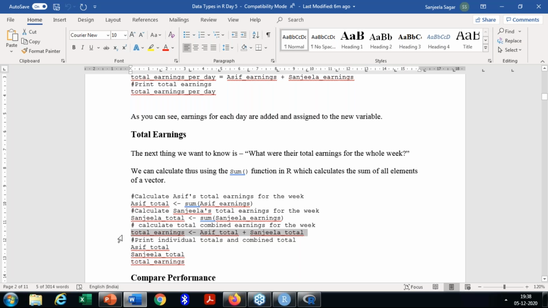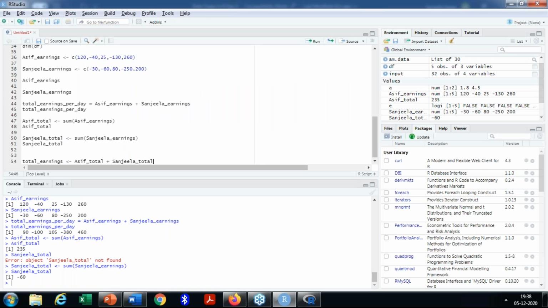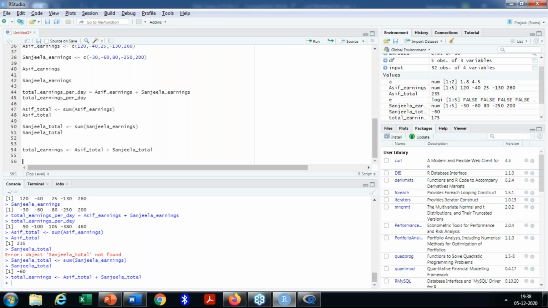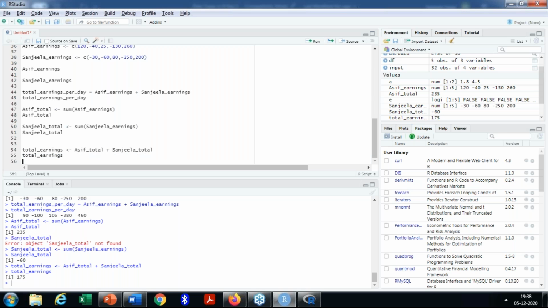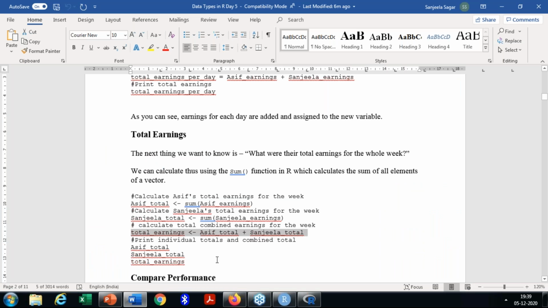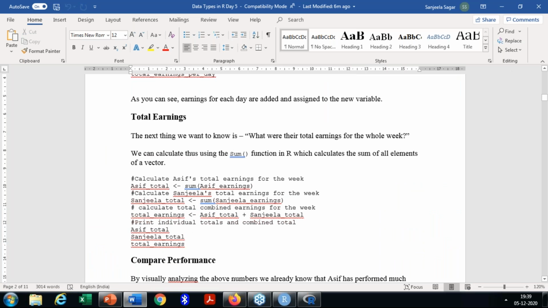So let us see how much the total earnings are. See here what I am doing: let us see what the total earnings by both of us is, and let me print total earnings here. So I am doing total earnings. It has done 235 minus 60, because mine was a loss of 60. So if we combine that and overcome the loss, the total earnings we have made is $175.